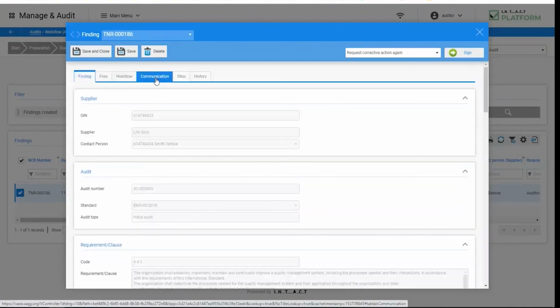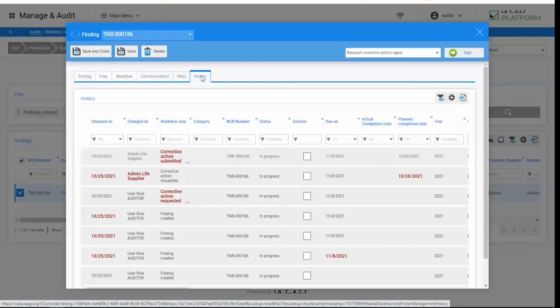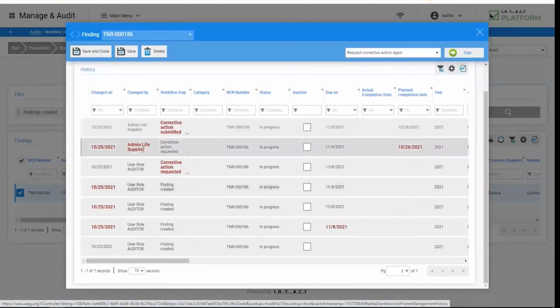It would be possible to use the communications tab. So it's possible to send the supplier a note and he would be able to read the note and to respond here if this is needed. And of course, you have a history as well. So everything what has been changed is visible here in the history.